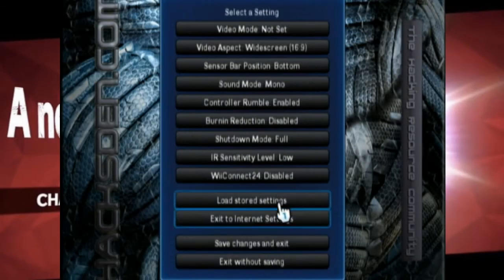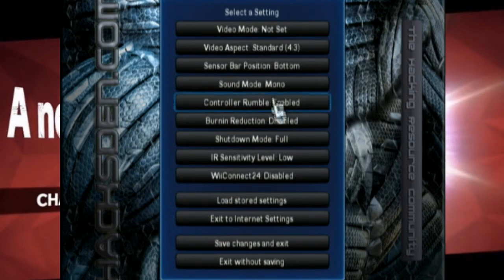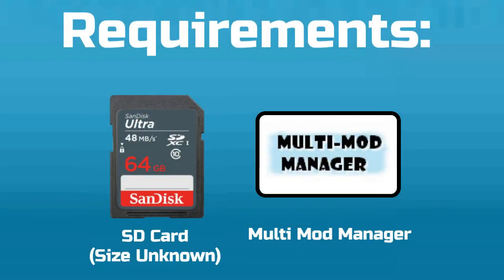Now, you may notice that a number of settings are missing. This is where the second method helps. This method is to remove the theme completely. You will still need an SD card and a pre-set-up internet connection. If you don't have these things, go to the next method.